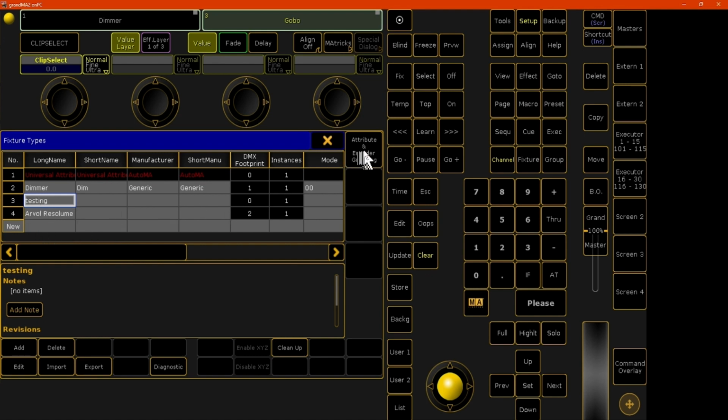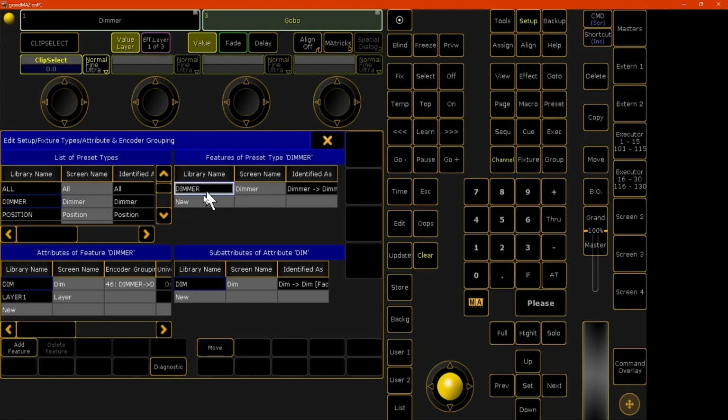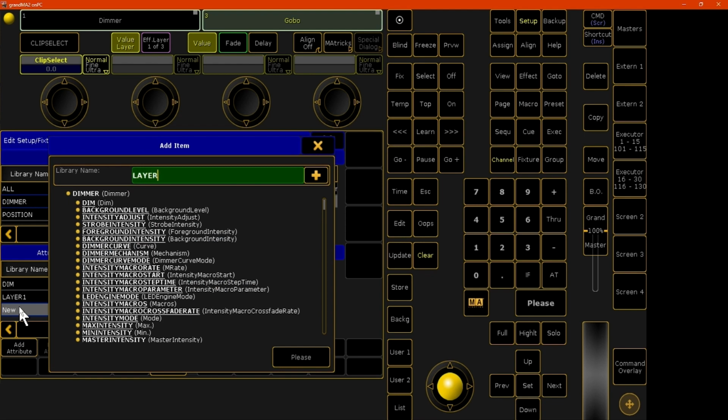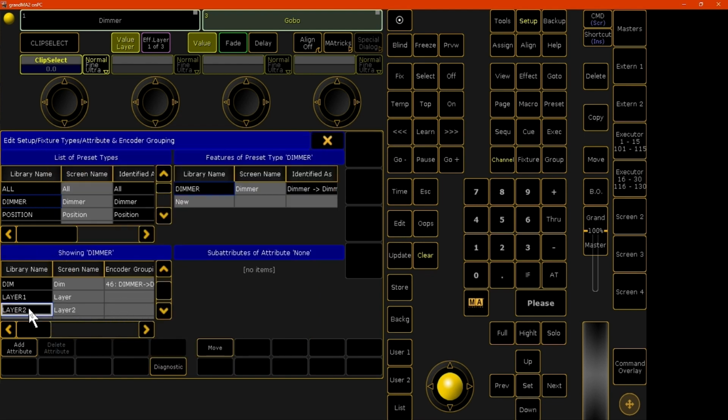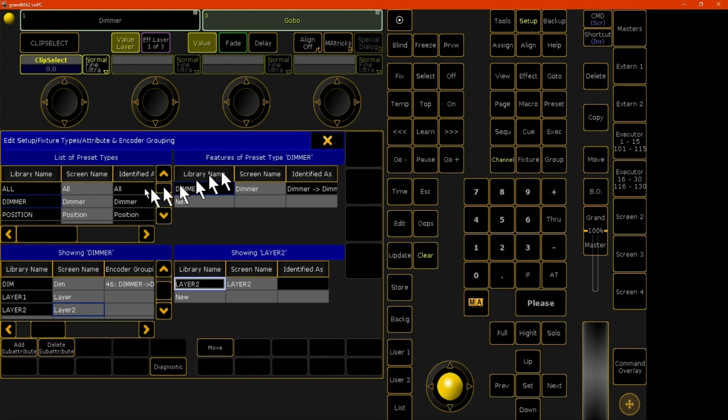Then from in here, you go to your attributes. And let's say we go to dimmer. I already created one for layer 1, but you can create new ones like layer 2. And for each one of these attributes, you need a channel attribute. It's all like subcategories. You have your master group, then there's a subcategory for the dimmer, and within the dimmer, you have subcategories, and for each one of these categories, there's a parameter you have to create.